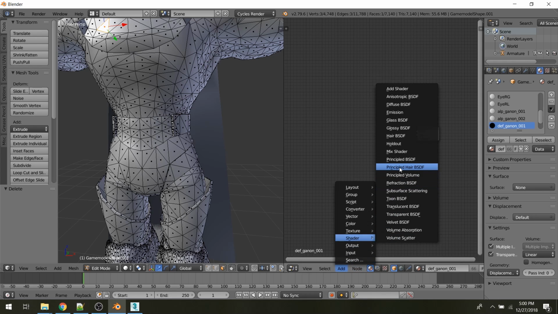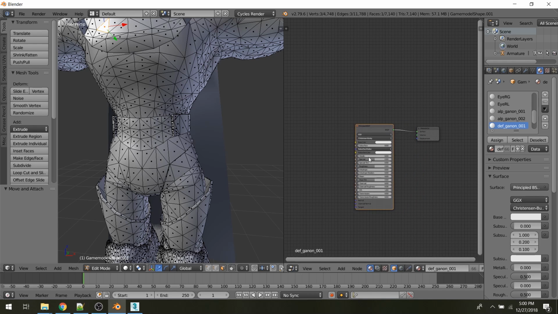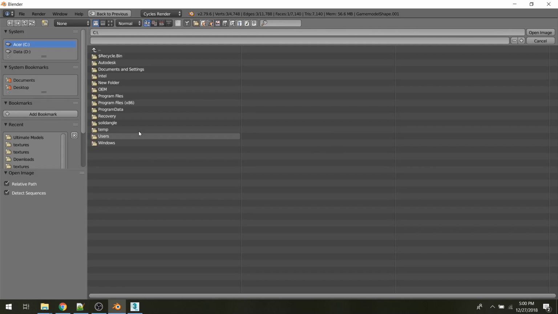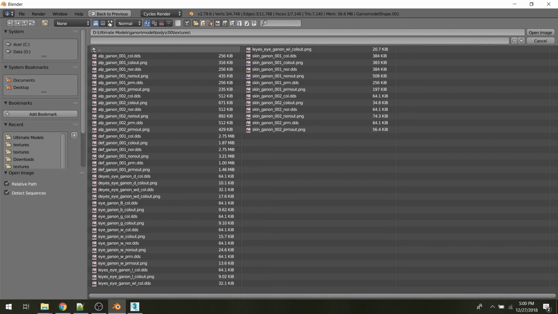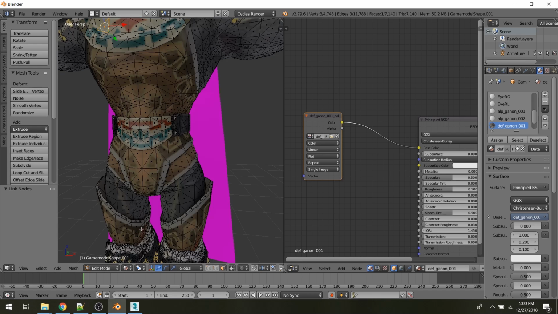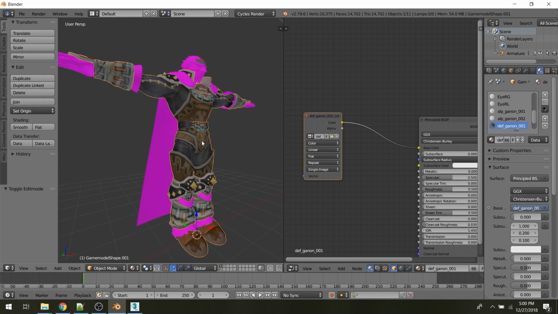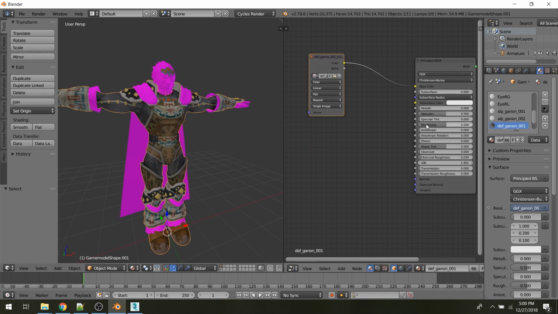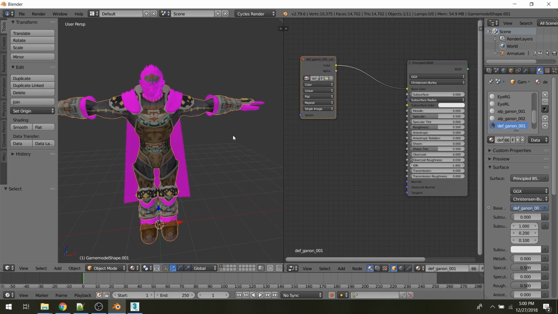Add shader principled, or not principled hair, sorry. Add shader principled BSDF. Plug this in, and then hit add, texture, image texture. So now we want to locate the correct texture. So let's find Ganondorf, model, body, textures. And we're going to click this icon so that we can see them as previews. So I believe this is what we're going to be looking for, is the def Ganon 001. Hit open image and plug it in. Now let's preview it to make sure it's correct. And that looks pretty correct. Yep, don't think there's any issues there. However, it's not just the diffuse color. There's metallic, specular, roughness, and normal, as well as emission that we need to take care of.